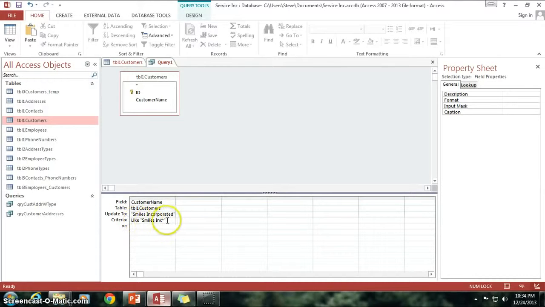And automatically you'll see that Access put in this Like keyword. This is what we call a keyword, which basically means Access doesn't interpret this as any text or a value. This is how it's going to be evaluated. Okay, it's a keyword that helps Access determine how to make the evaluation of the criteria. And Like is the key phrase that must accompany any wildcards that we put in for our criteria. So here we're saying update Table 1 customers customer name to Smiles Incorporated when it is like Smiles Inc.